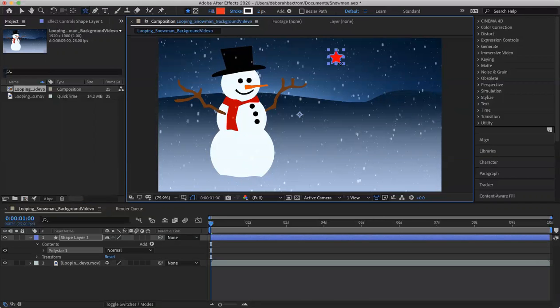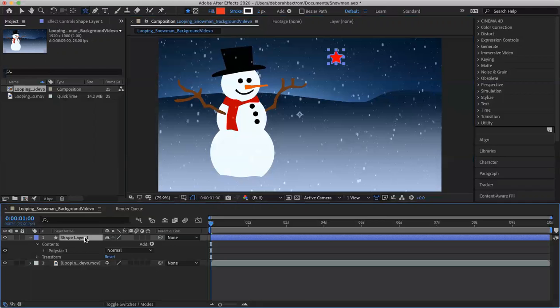Okay, now you see that the shape is here in the composition, and down here a new layer has been added called Shape Layer 1. Let's click on that, then we'll click Enter or Return, and we'll rename this Star 1 and click Enter or Return again. Now we don't want a red star, so let's change its color.